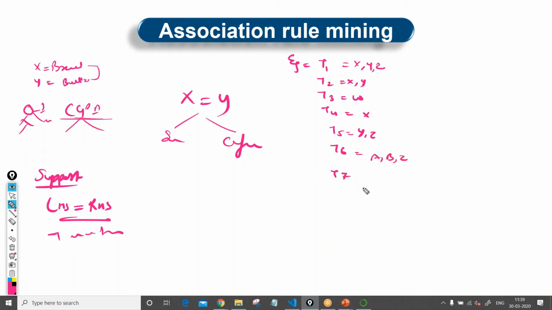I'll write T7 is equal to X, Y, B. T8 is equal to X, Z, W. Fine. T9 is A, X, and Z. T10 is equal to Z, Y. Now, you need to find out X with respect to Z, meaning wherever X and Z are coming together. Fine or not? So I'm going to take out the support value.